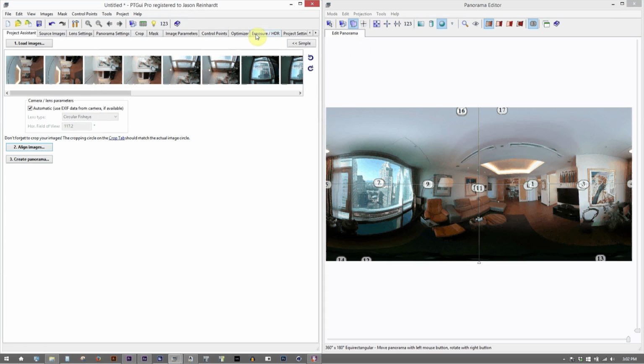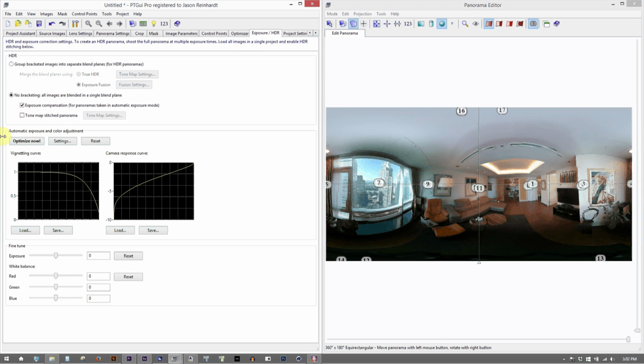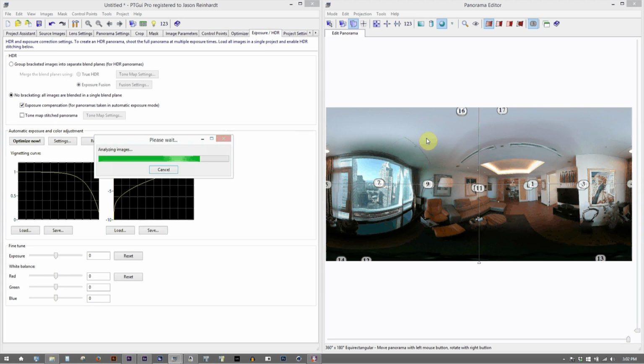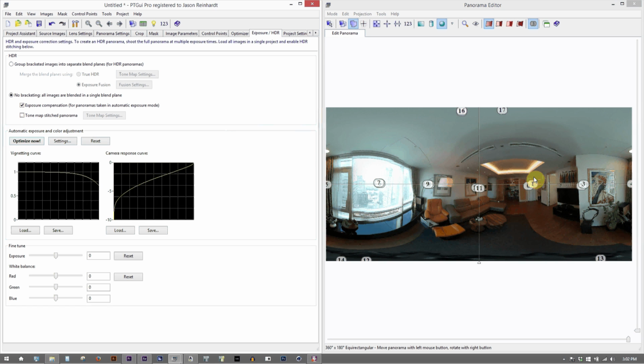So I want to go to the Exposure HDR tab, and I want to optimize for these images here. Now this is still a little bit dark for my tastes, so I just want to brighten it up some. And yeah, that should be good right there.